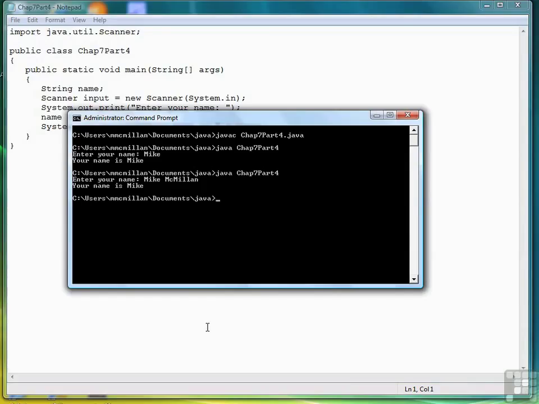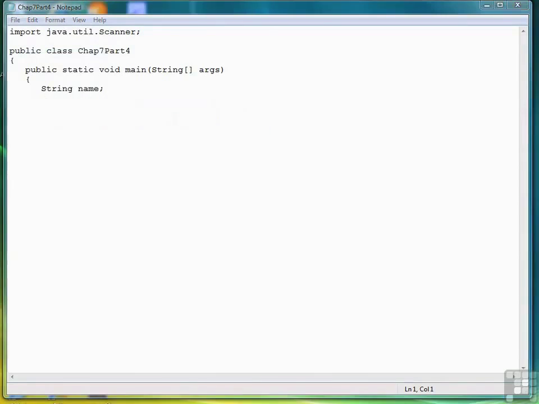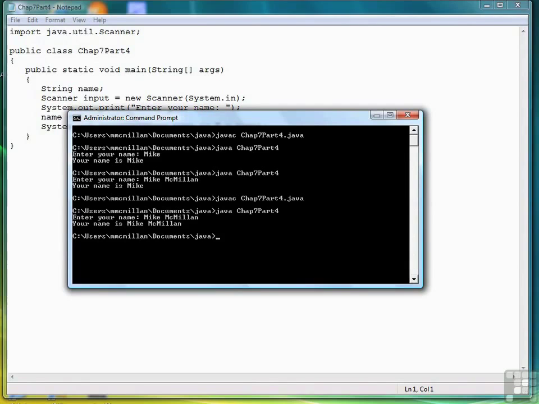If we want to retrieve more than one piece of string data that's separated by a space, we need to use a different method. That method is called nextLine. So what I'm going to do is I'm just going to add that into our program right here. Save the program. Let's compile it again, and then let's run it. So now if I enter my full name, it works.